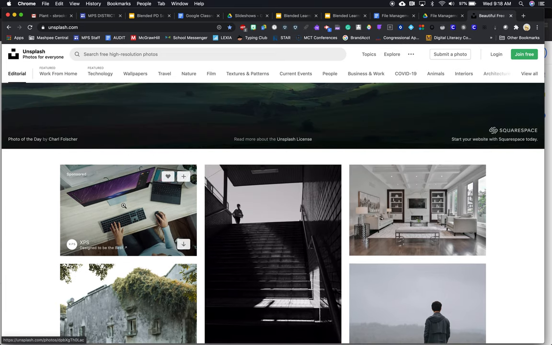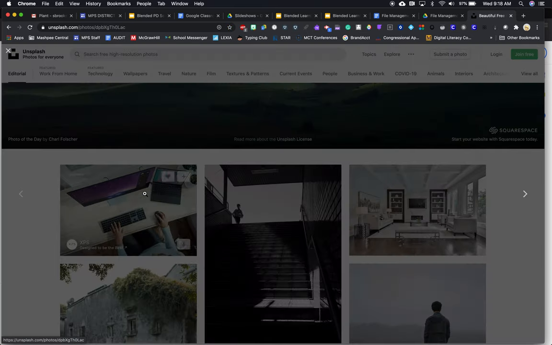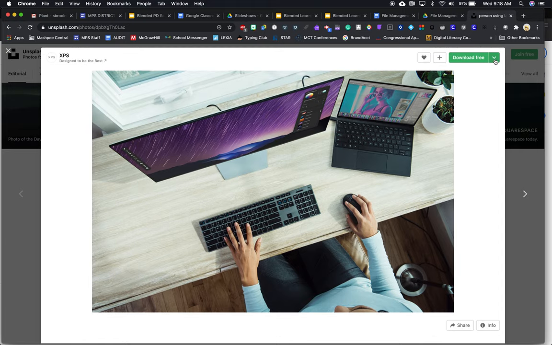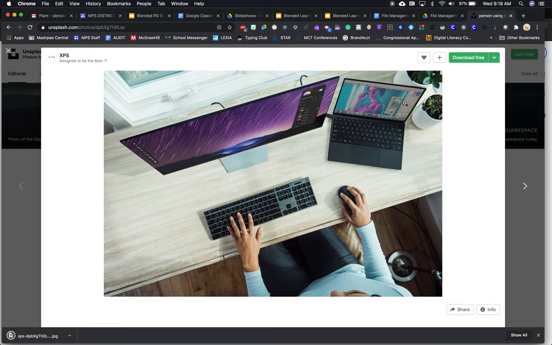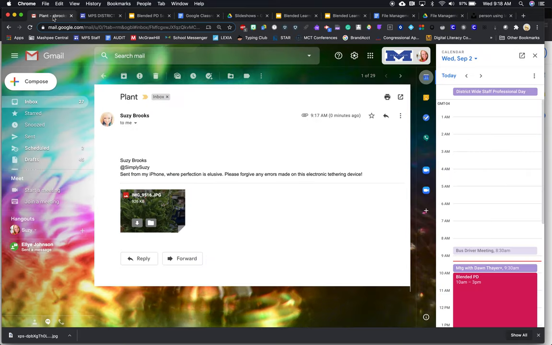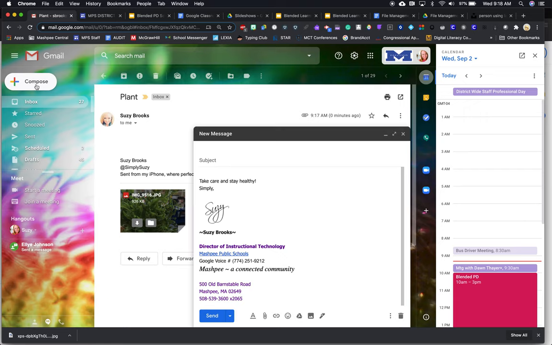Oh, she'll love this. It has a computer on it. So I am going to open it and I am going to download it. I'll do a small version of it, so it's downloading to my computer. So now I have to email it to Susie. It's been saved. I go to my email. I'm going to go to Compose.